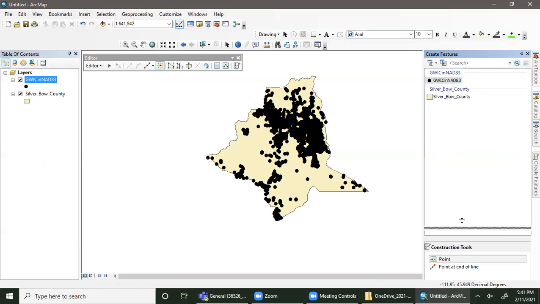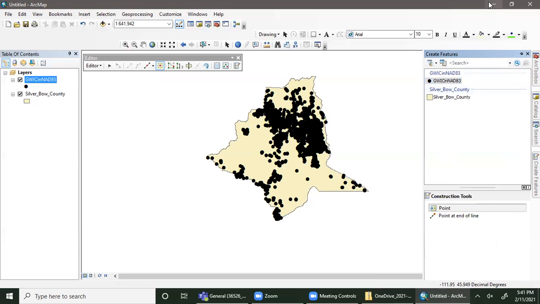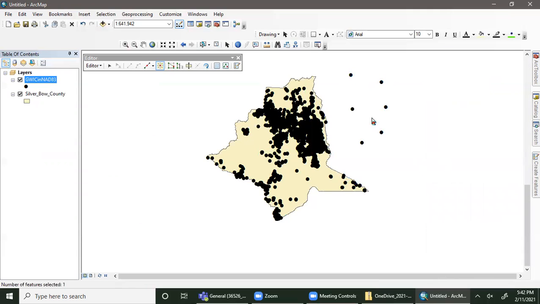And down at the bottom, you'll see these little construction tools pop up when you select that one. It's different for the different types of shapefiles. But since I'm working in points, I would like to create a point feature in my well file. Now when I hover back over the map, because I've selected point, I can drop little points all over the place. I'm putting these outside of Silverbow County so you can see them. Just add a couple to your map.